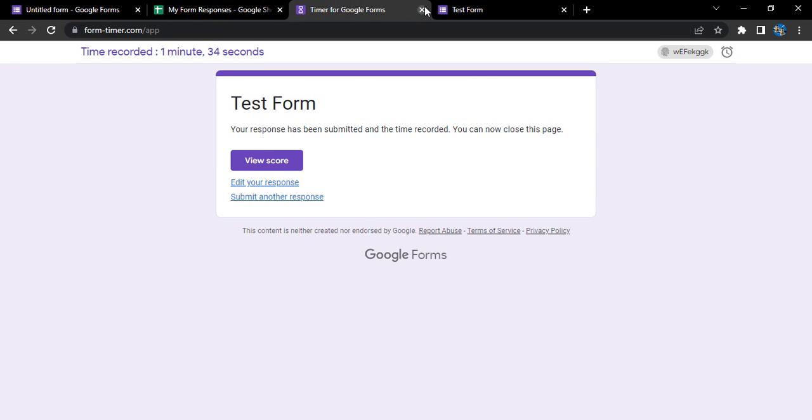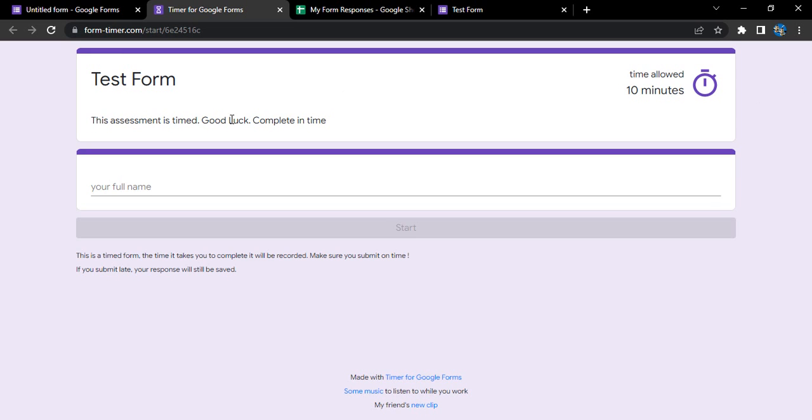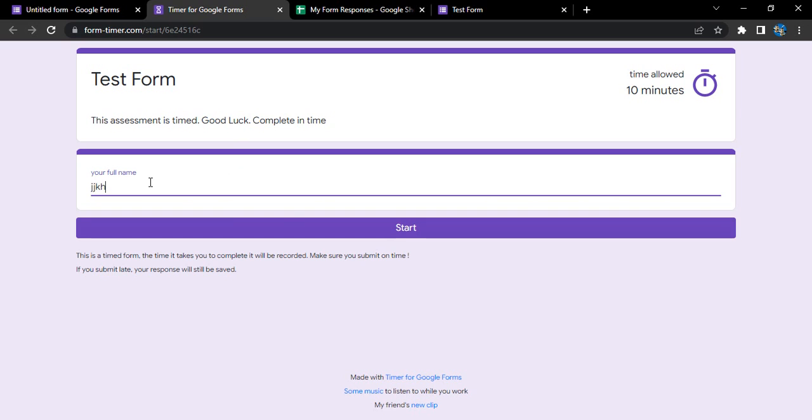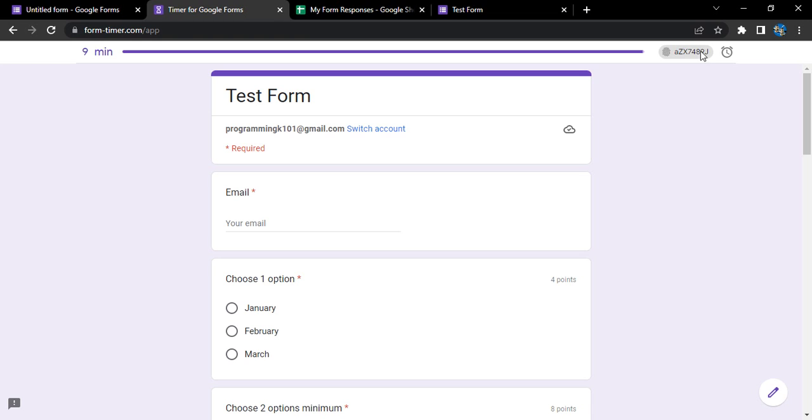If I again go to this form, suppose I close this form and go to preview again, my form will open, but this time the fingerprint will change. It is loading right now. Let me enter some name, click on start, and here you can see the fingerprint has now changed, because this is a different respondent responding to this form. It doesn't matter if your email ID is the same, or if you're responding from the same account or the same PC, for each response your fingerprint will change.